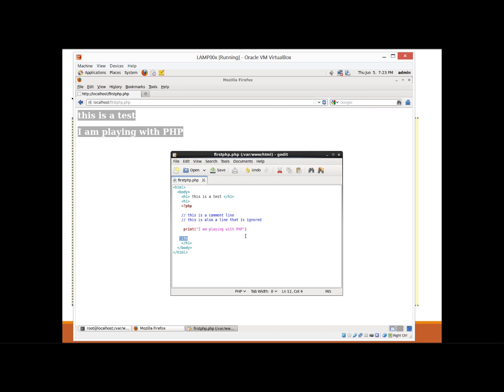Now, if I have multi-line comments, I can do this. I'm going to place a semicolon here. Now, this semicolon right there signifies really the end of my PHP code. I'm going to end my line of PHP code right there at the end.